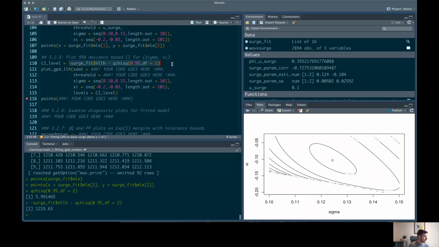And run that. So we see that we want our contour here to be at 1215, which is going to be somewhere inside this first contour that we plotted before. So again, we can use this plot GPD log likelihood function and use the levels command to set where we want that contour to be drawn.